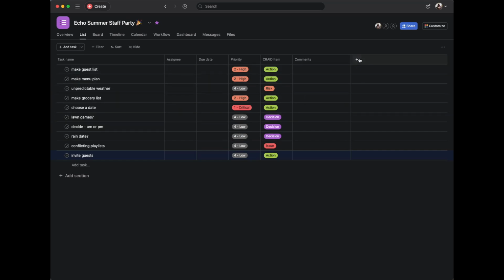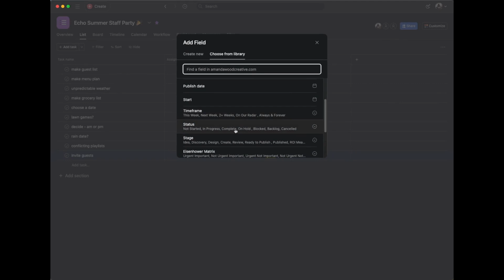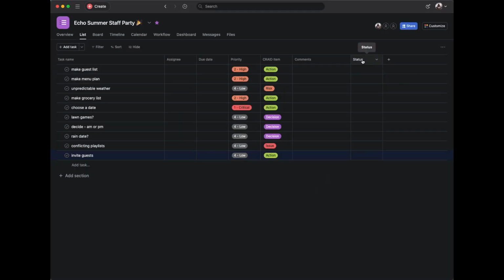Oh, and there's one more field I want to make, which is a status field, so that I know what has been completed. This one I will just choose from my library because I have a status option already, so you can see how you would choose a status. So let's say I'm making this in Asana and some of these things have already been marked closed. For the sake of argument, let's say that we've already chosen a date. You can see when I click into this box, it shows me all of the options. So this is a single select field. I'm just going to say that's complete.